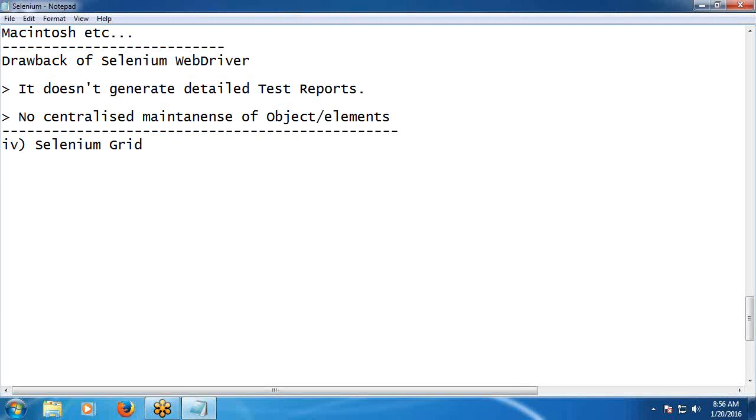Here you can ask one question. Suppose it is Selenium IDE or Selenium RC or Selenium WebDriver, they support execution also. Apart from test case design, they support execution also. Then why do we need to use Selenium Grid? Selenium Grid is only for test execution, not for test design. It supports parallel test execution.